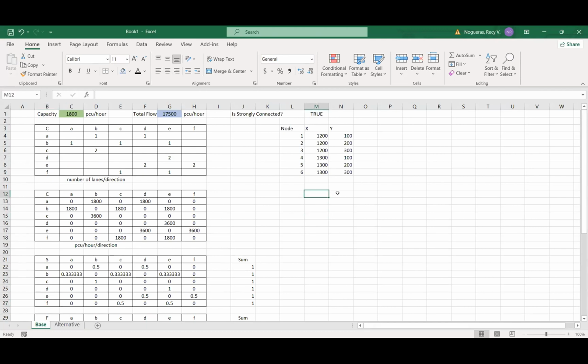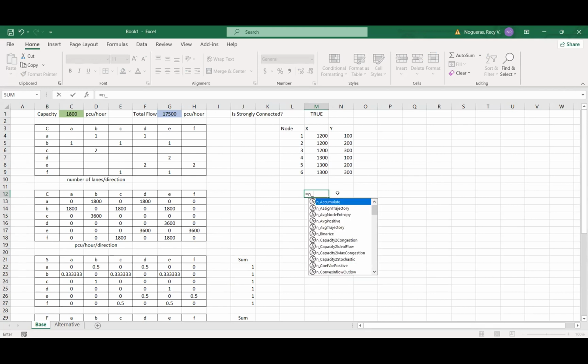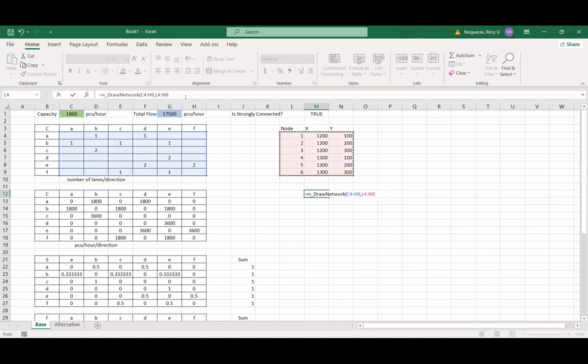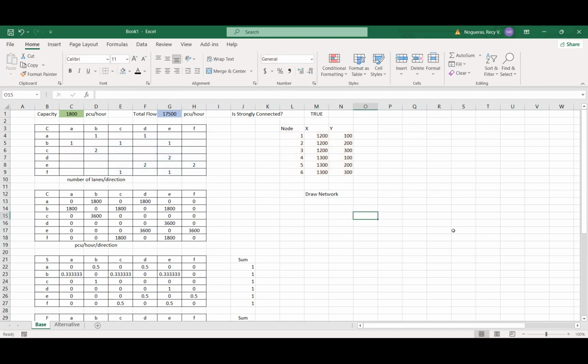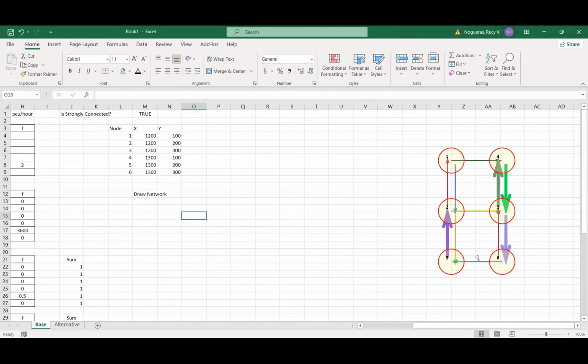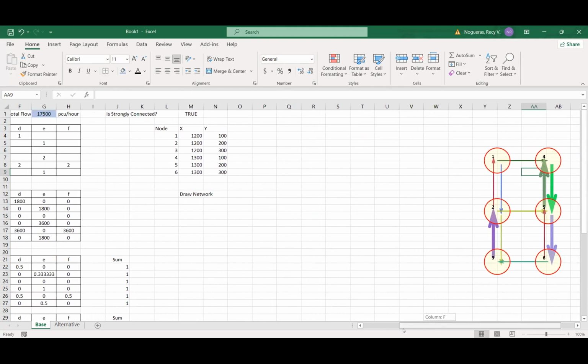You use this, no problem. So N underscore D, draw network. Yes, draw network. And then go to the matrix from C4, your capacity matrix, until comma, and then your L4, and L, then this one, the L port, and then close. Press enter. It's supposed to be there. Okay, so you can change that 1,200 to 900 probably so that you can see it in the same place.